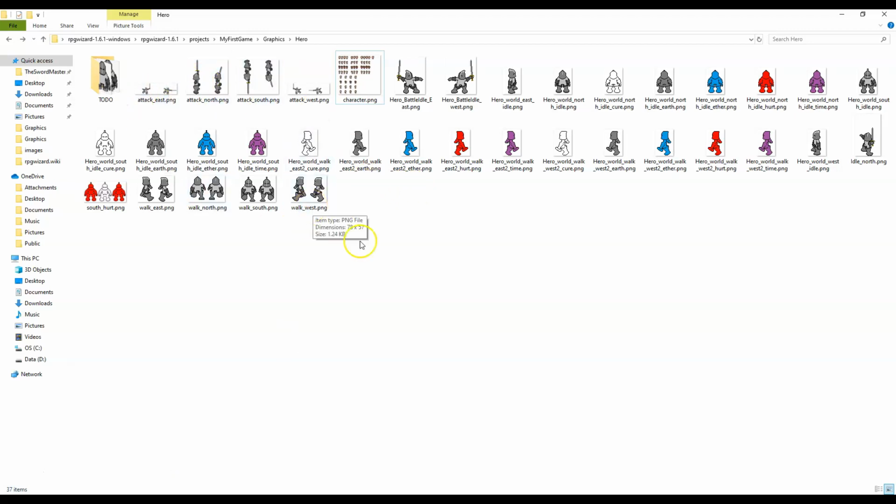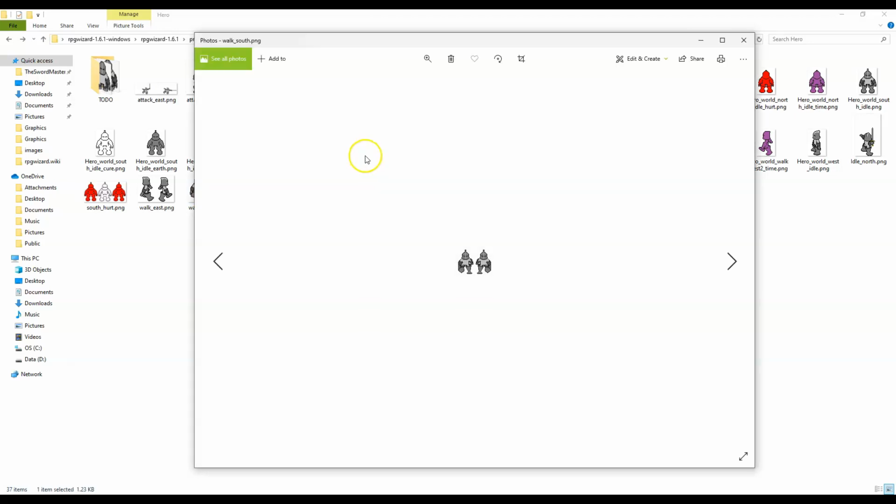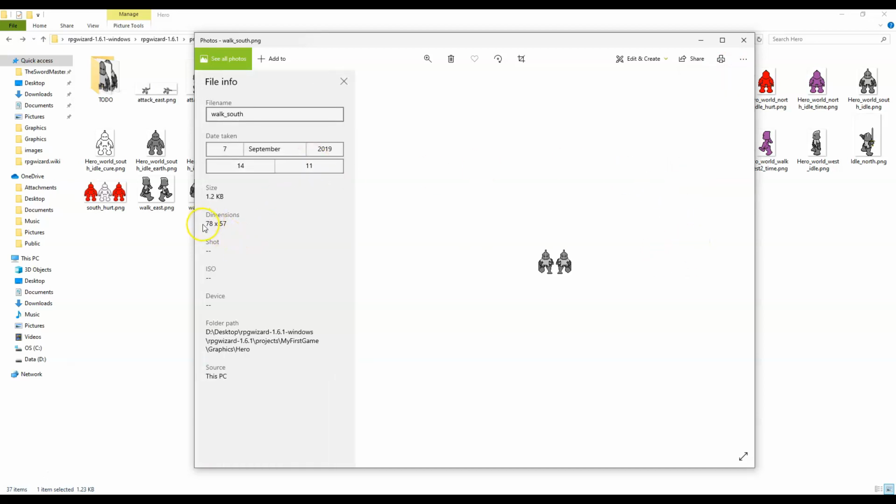So the main character from the RPG Wizard demo game has a lot of different types of animations. Some of them contain more than one frame, some of them are just single frames. So for example, his south-facing animation consists of 2 frames. And if I get the details on this image, I can see that the width is 78 pixels by 57 high. So I know that there's 2 frames, so 78 divided by 2 gives me 39 pixels each frame and 57 overall height for each frame.